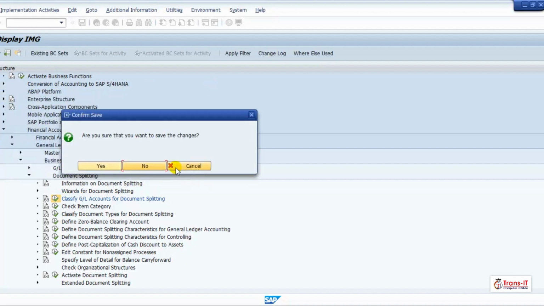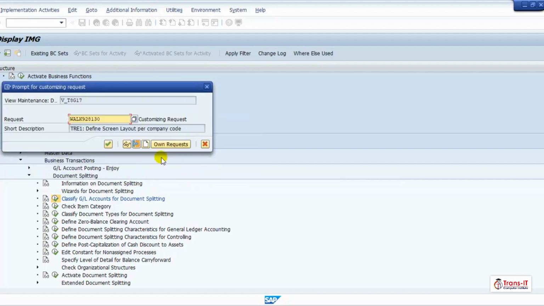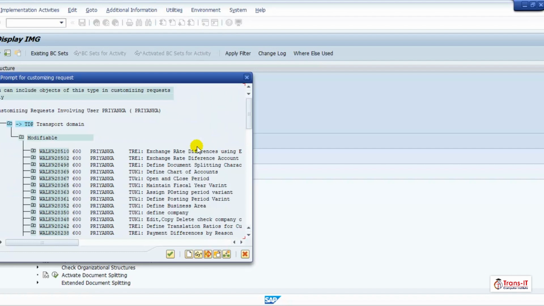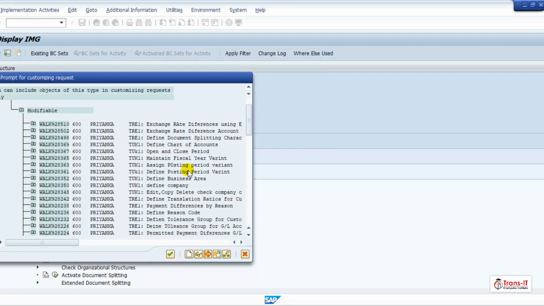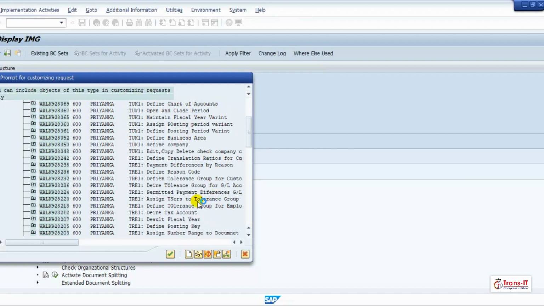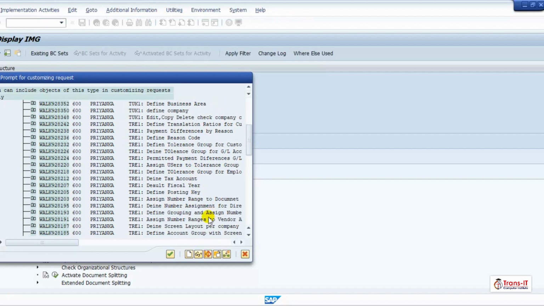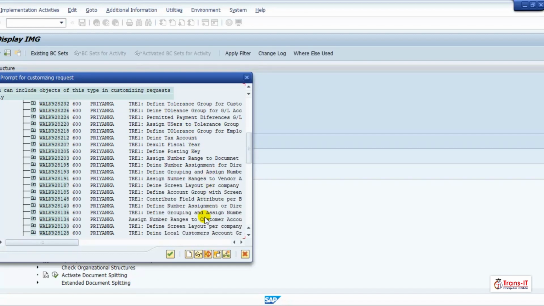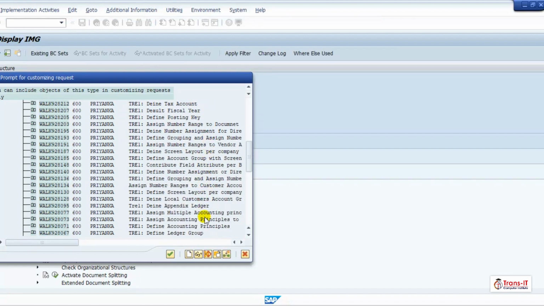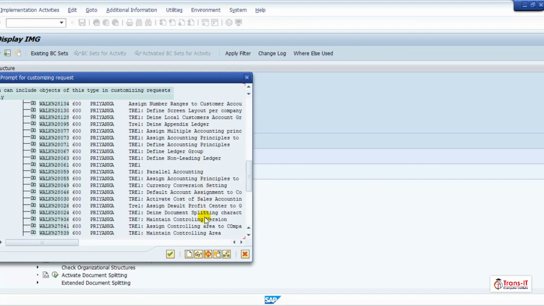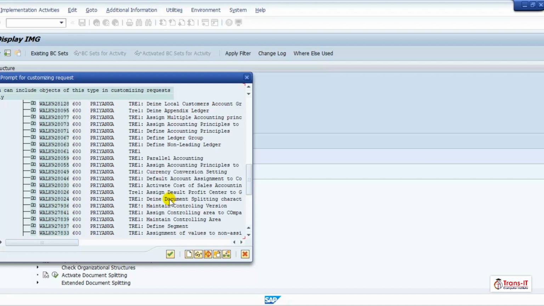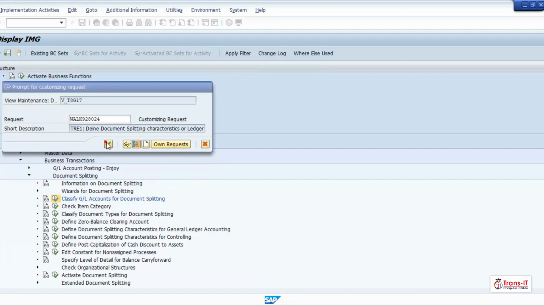Continue. Yes. Now select on request and select our old defined document splitting characteristics. Define classify GL account. Select it and then click on continue button.